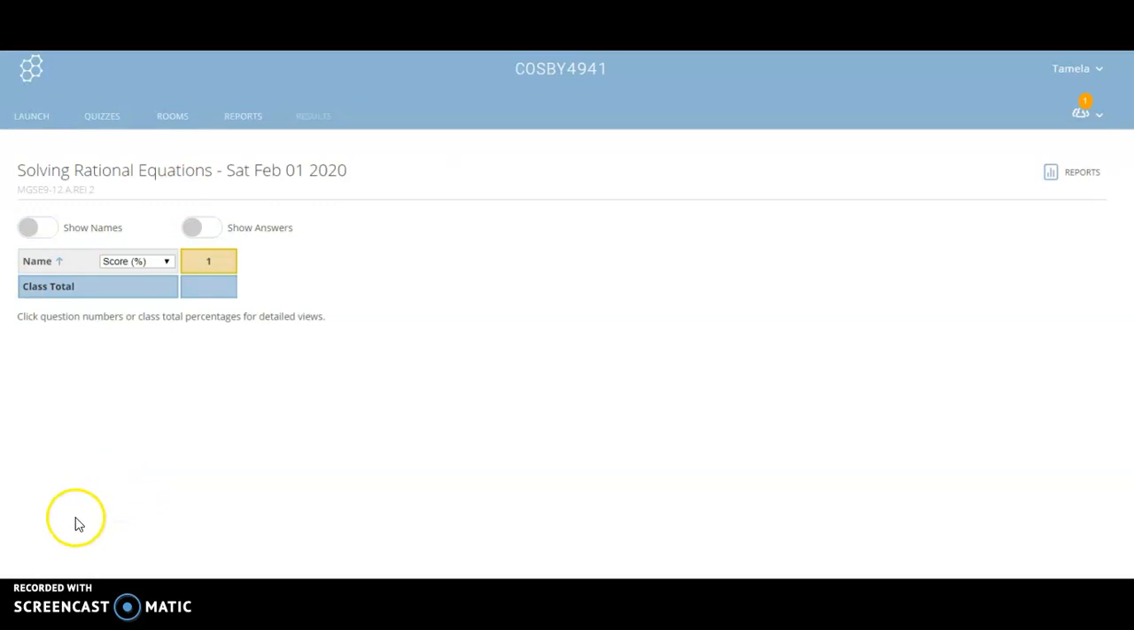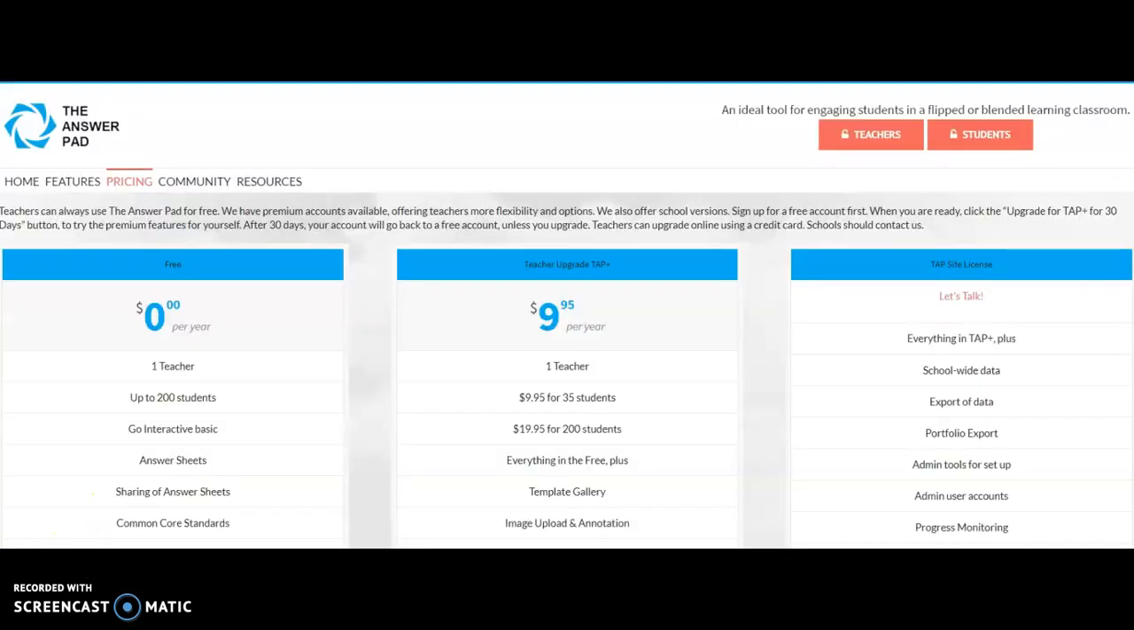So this is Socrative. Now let's look at the answer pad. The answer pad, of course, has 3 different pay plans. You have free, teacher upgrade, and then a site. So if you want to encourage the school site or the system, then you can go through the site. You have to ask them about pricing. Of course, the teacher plan is free, up to 200 students.